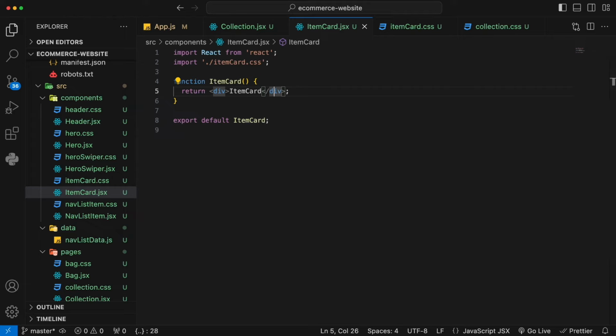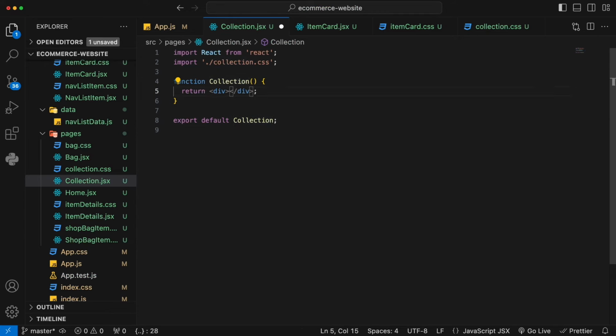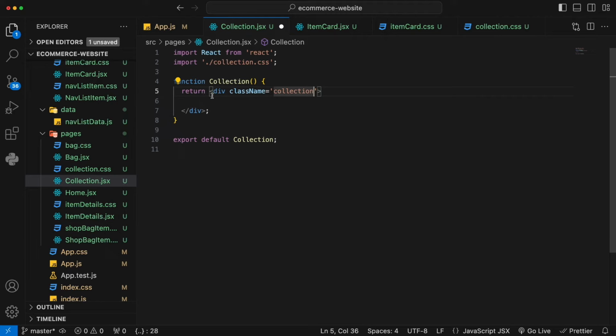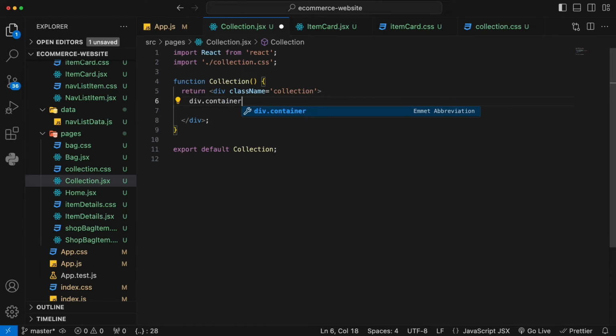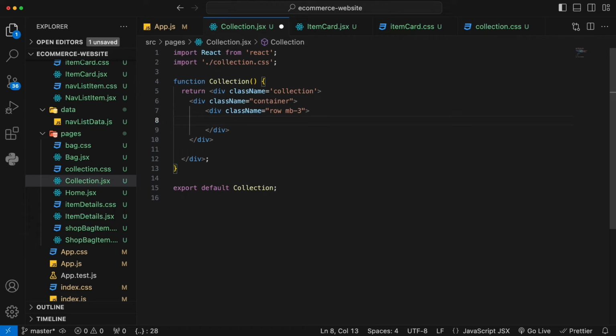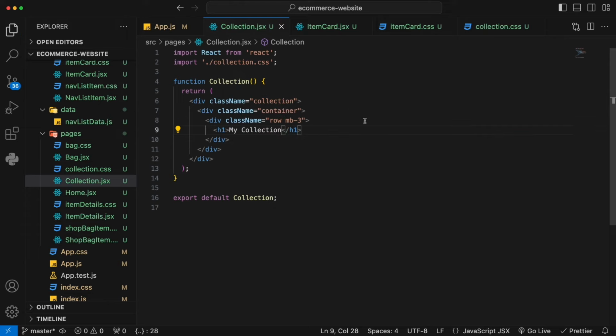Okay, so to do so, back to our collection, remove that. And what we're going to do is create a class name for this page and call it collection. Inside here, we're going to say div.container. And inside here, we're going to say row. Create a new row, give a margin bottom of 2, or maybe slightly larger for this one, because we want more space. And give an h1 title that says My Collection. Alright, so now we have it.